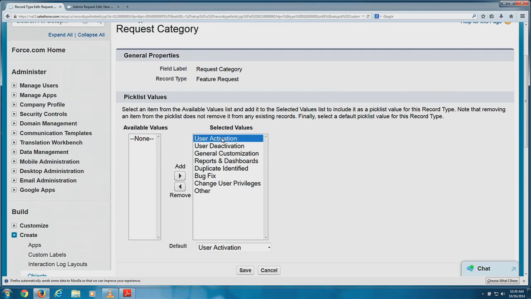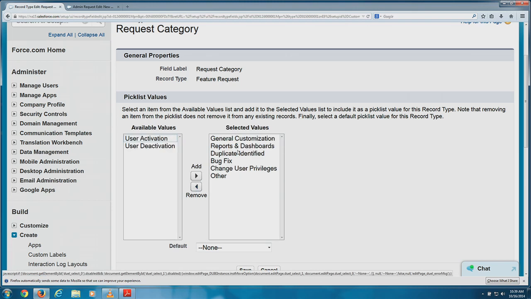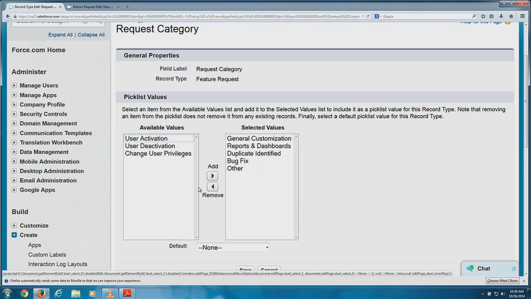So we probably don't want user deactivation or user activation or change user privileges, but we probably want all of this other stuff here. So you can apply this to any object. This is how all the objects work, but it's really powerful in guiding your end users.